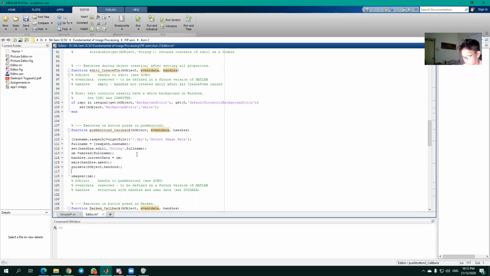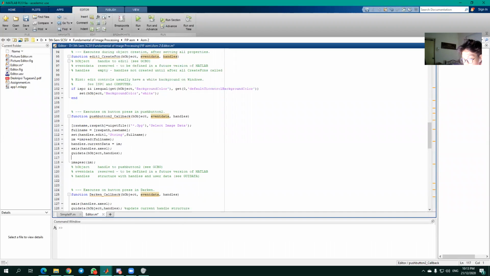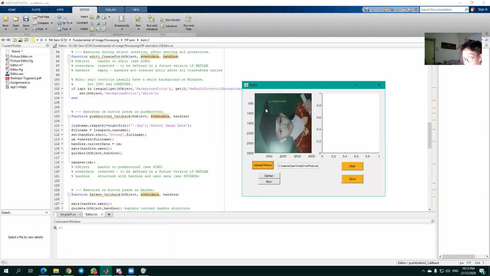Here I use uigetfile to call for the image and then append the image URL to fullname, because later I will append it to an im variable so that I can put it into handles, the current data that will be shared through all this application. Firstly, I will view the image using axes handles.axes1 with imagesc.